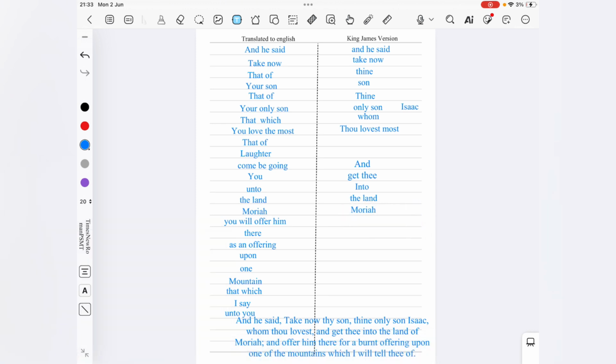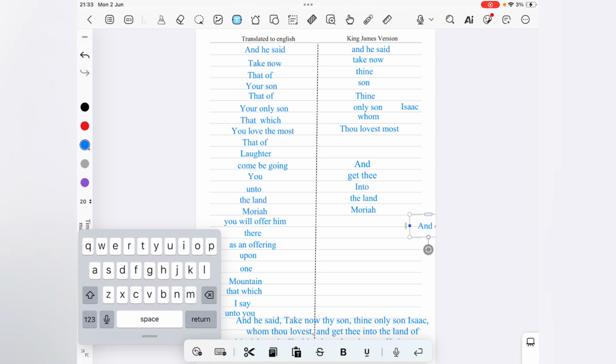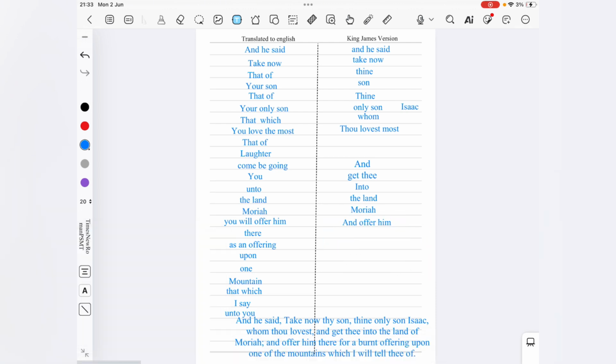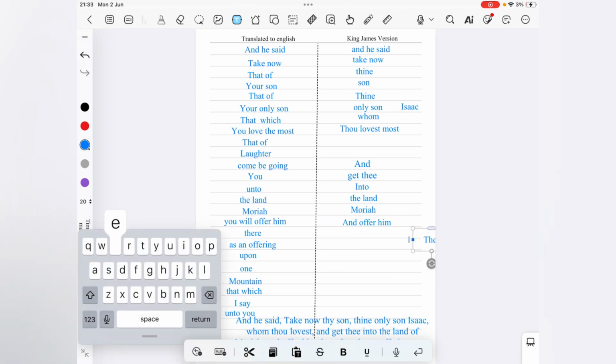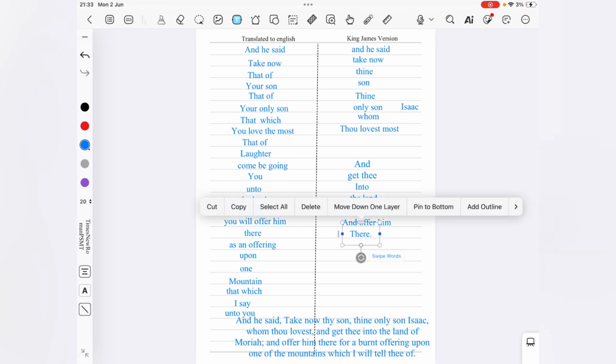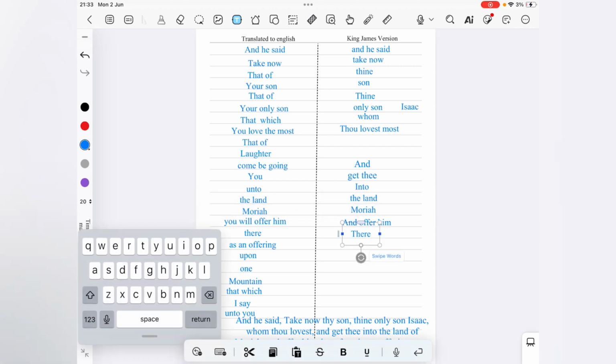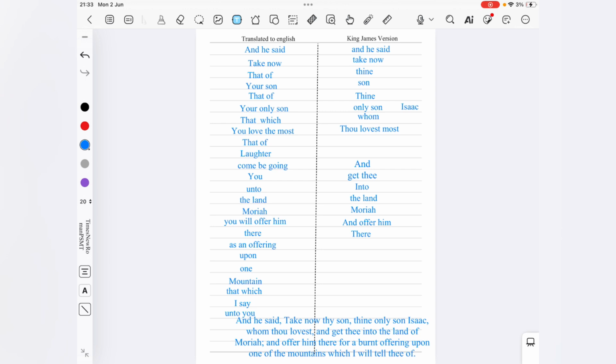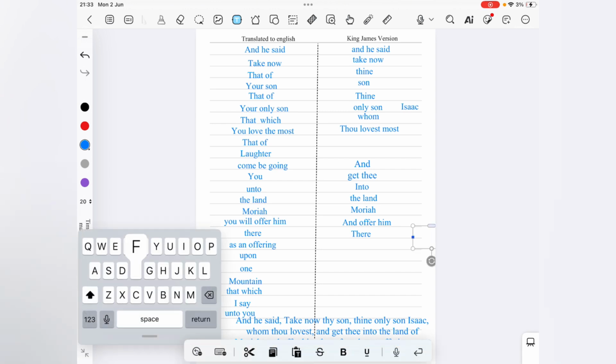And then the next word will be, and offer him there. So, and offer him there is the next word. There, the next word is there. Please be patient. We're almost there. These things are very necessary for the first words, so that it's not like we're playing any tricks. We'll offer him there for a burnt offering, right? So the next word is for a burnt offering.